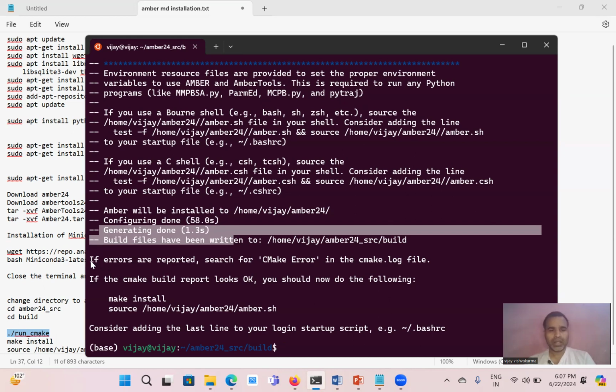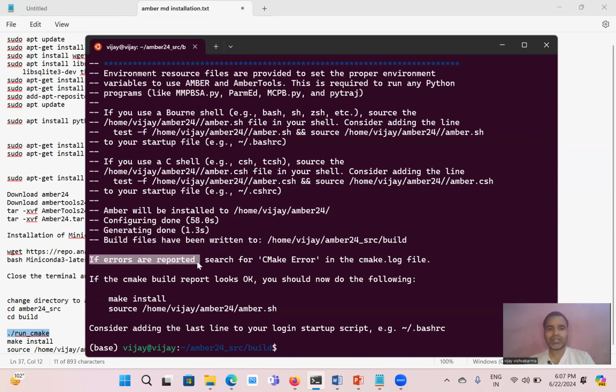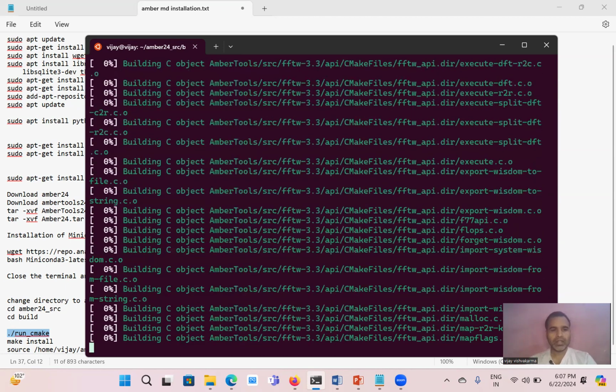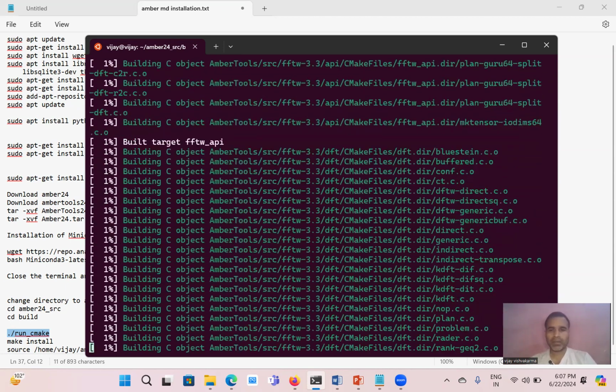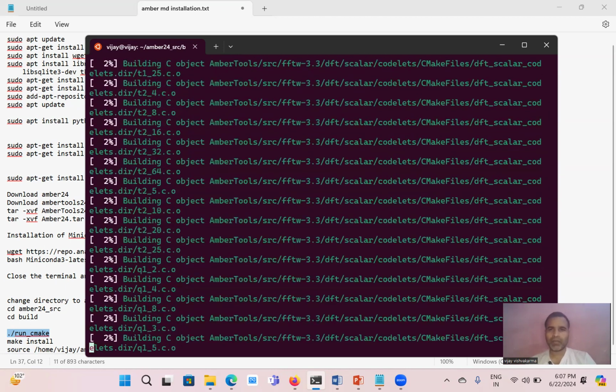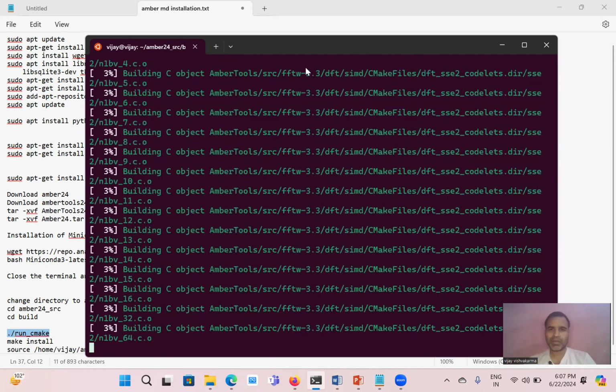Now it is saying that if errors are reported, search for the cmake error file. Since in my case there is no significant error, I will move to the next command, that is sudo make install. And this is the last command. So it will build and it will take approximately 30 minutes. So I am pausing the video, and after the successful completion of the command, I will resume the recording.